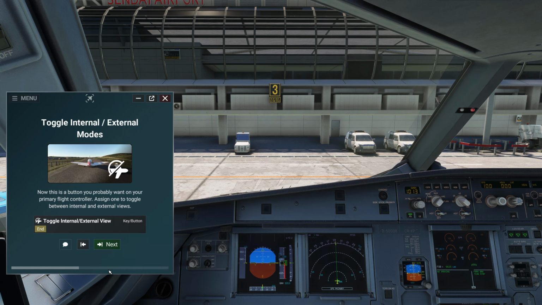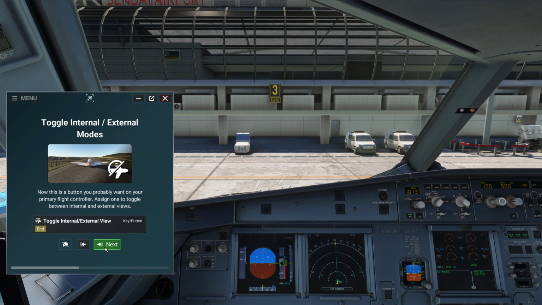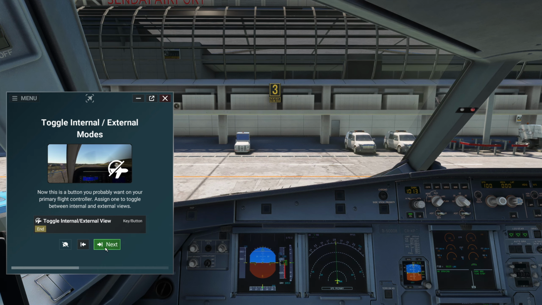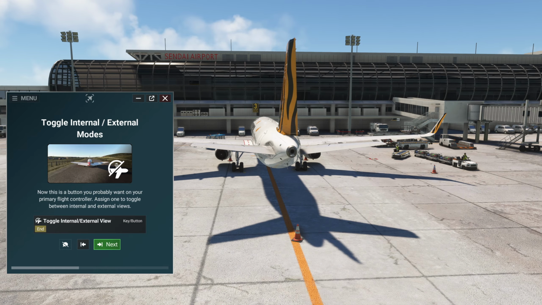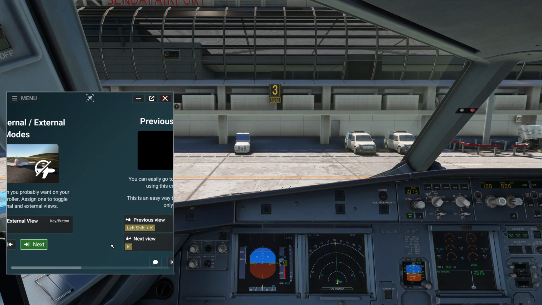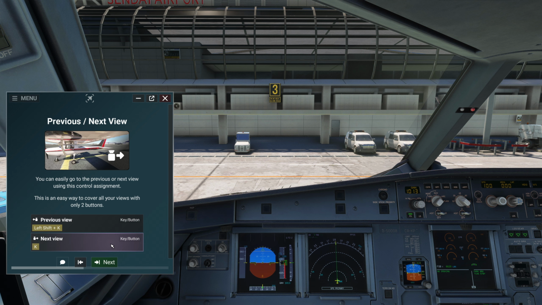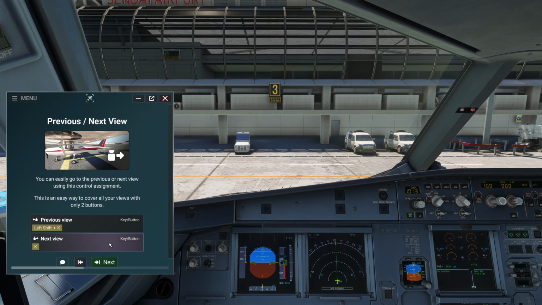Now this is a button you probably want on your primary flight controller. Assign one to toggle between internal and external views. You can easily go to the previous or next view using this control assignment. This is an easy way to cover all your views with only 2 buttons.